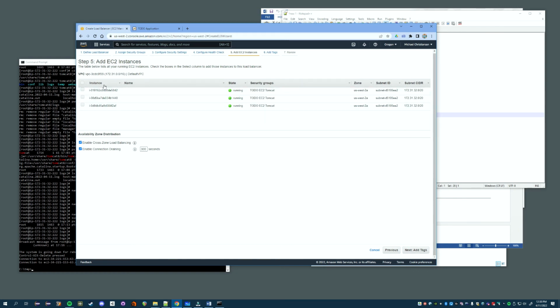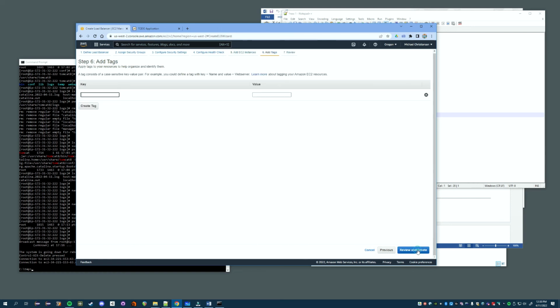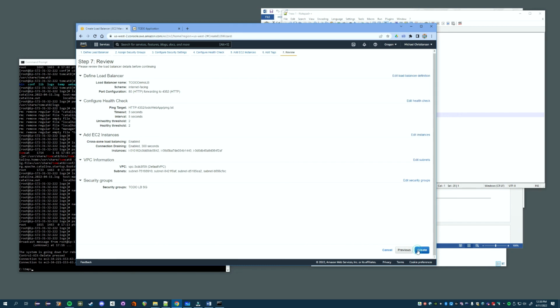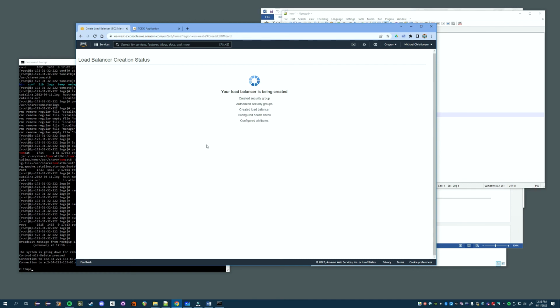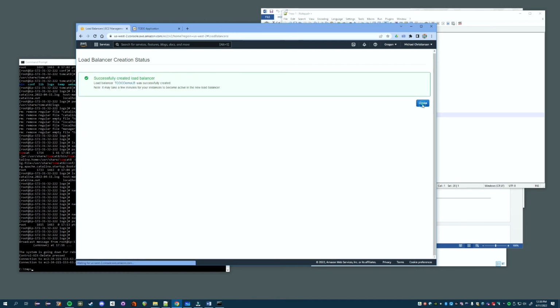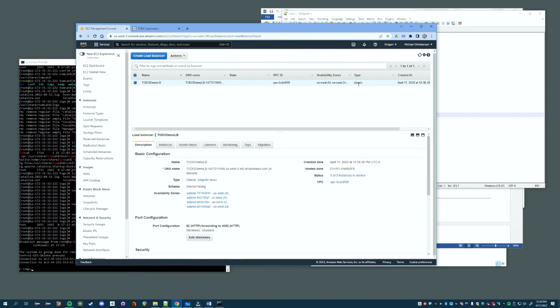Okay, now we're going to add our servers. Because I only have 3 servers, I don't have to select which servers. If I had more servers, I would. So let's just select the 3 we created, and I think we just leave this the way it is. We don't need any tags. Then review, and we'll create, and then we'll go back, and here's our load balancer. And then we will go to instances.